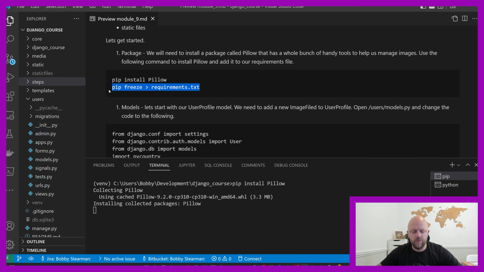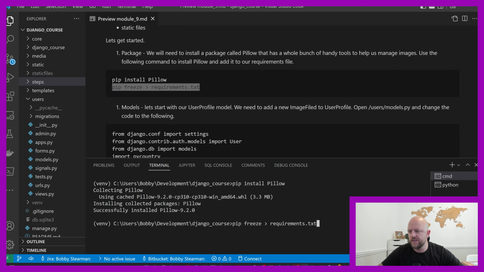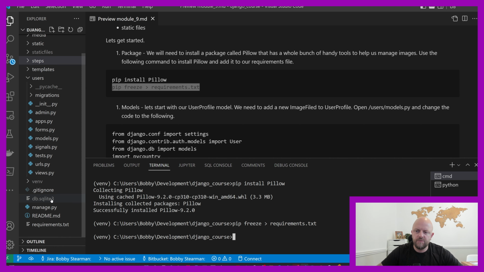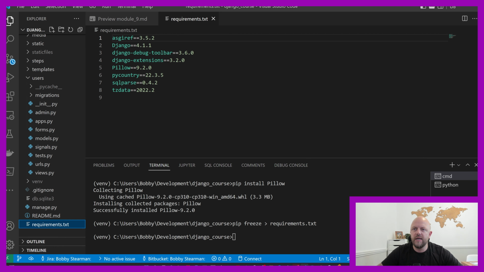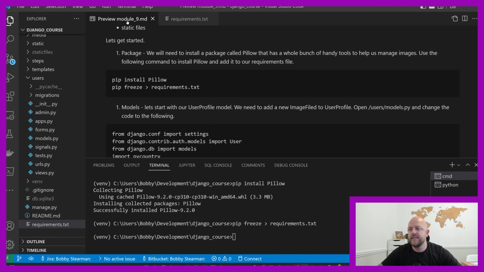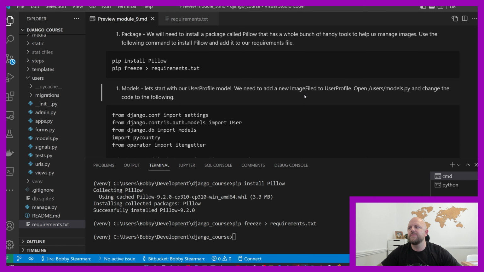And then what we'll do, we will pip freeze to requirements. So if we look at requirements now, we should see Pillow 9.2. Happy days. Okay, Pillow is a package, so we will be installing a package called Pillow. There's a whole bunch of handy tools to help us manage images. Okay, so use the following command to pip install Pillow.